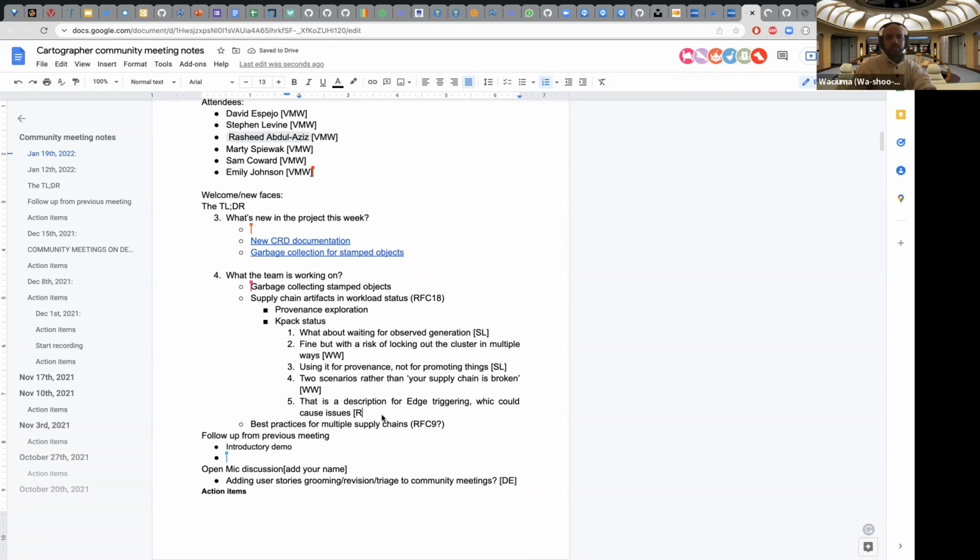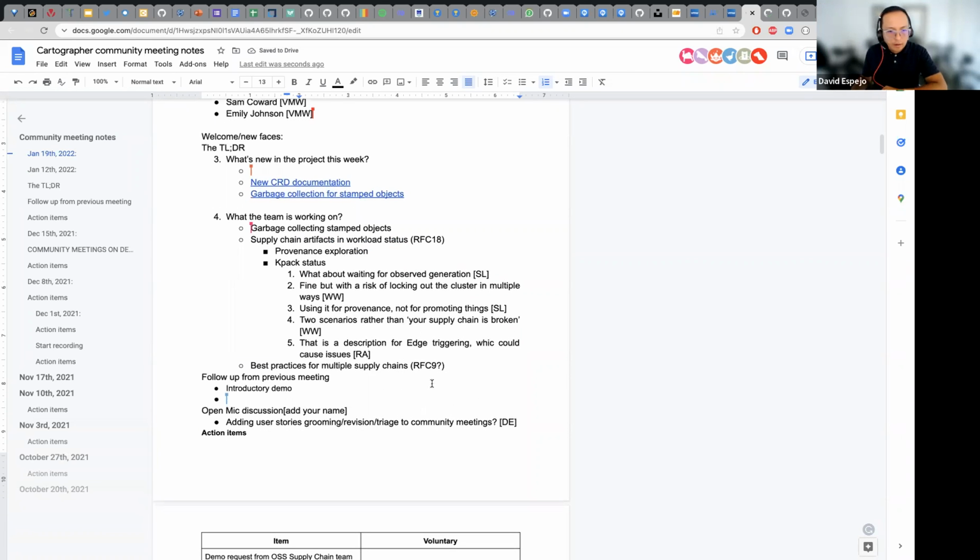Okay, that's great. Okay, and also regarding best practices for multiple supply chains. Yeah, so this is the other thing we're diving into. RFC 9 is one such example of how we've been thinking about approaching multiple supply chains. There's lots of interesting bits in there. Ushuma, this is also you. I don't know if you want to go into details there.